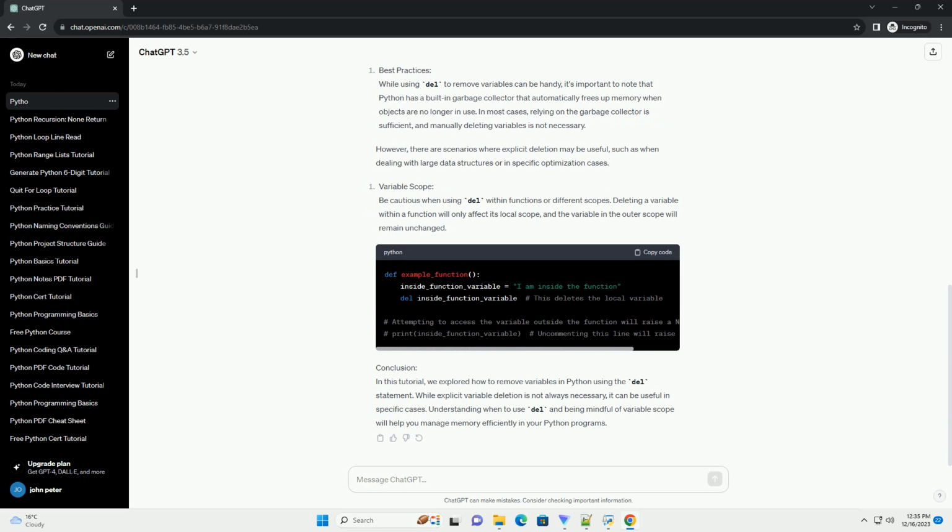Using the del statement. The del statement is a straightforward way to remove variables in Python. It can be used to delete a single variable or multiple variables. Keep in mind that using del only removes the reference to the variable, and the memory will be freed if there are no other references to the object it was pointing to.